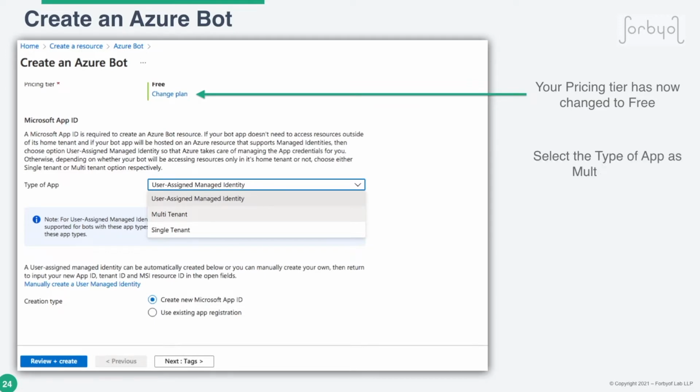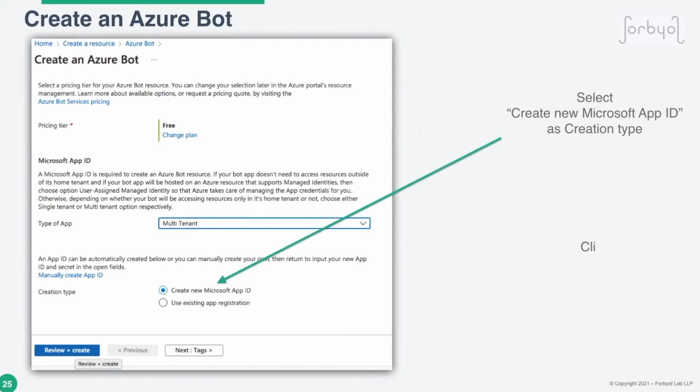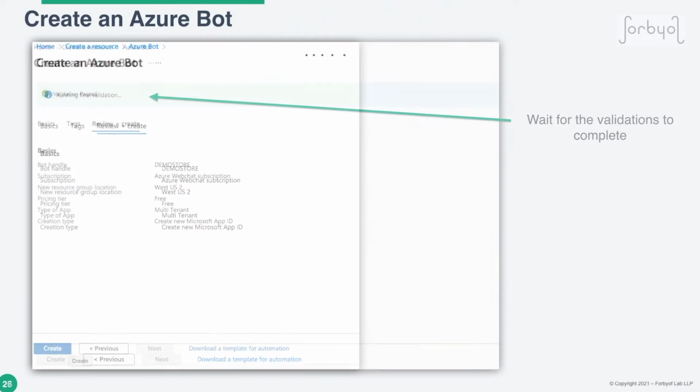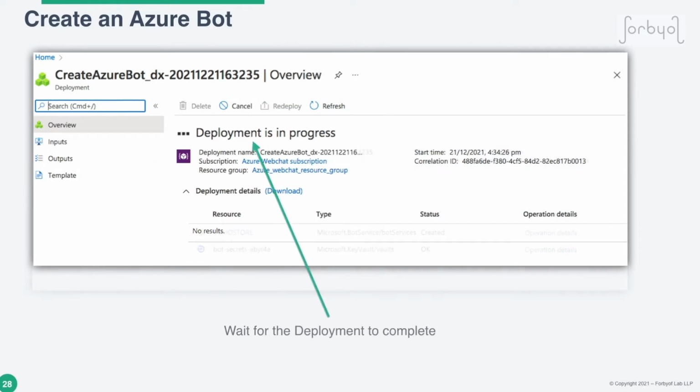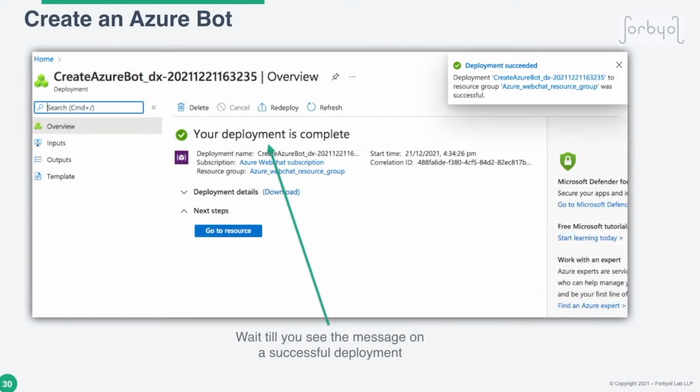Now, select the type of app as multi-tenant. Also, let the bot creation wizard create a new Microsoft App ID for this bot. Let the validations complete and you'll be able to hit the Create button. Your bot is being deployed now. This will create your bot service entity and its key vault entity. The key vault contains your bot's secret credentials. After you see a deployment success message, you can configure the bot to communicate with your right-hand menu account.